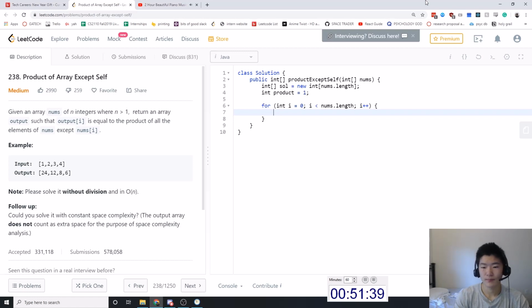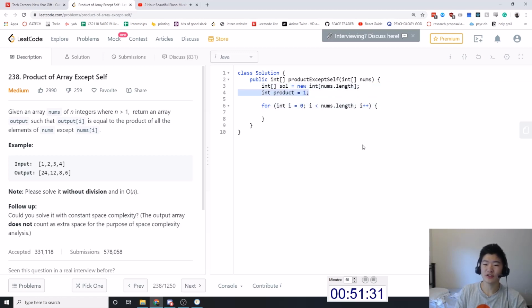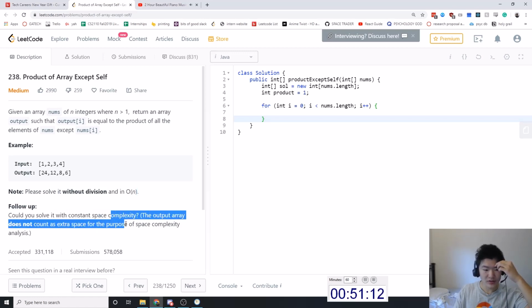Oh, actually, it says without using division. Okay, I didn't even see that. My bad. What I was originally going to do is just calculate the product of all the numbers and then go through each index and divide by the value at the current index. But then I was thinking, oh shit, what if the value is 0? But actually, we have another issue. It tells you without division. Oh, and follow up, can you solve it with constant space complexity?